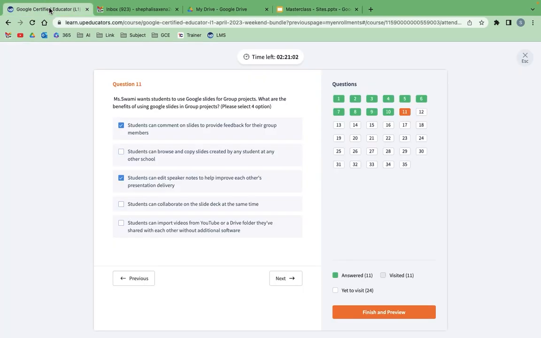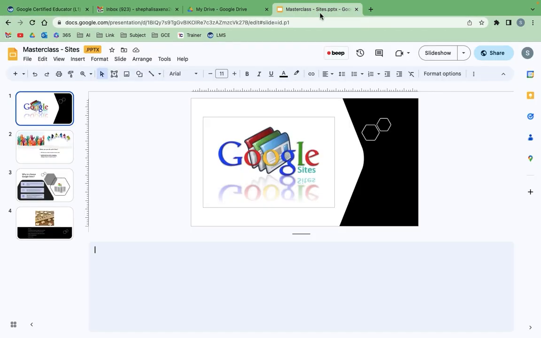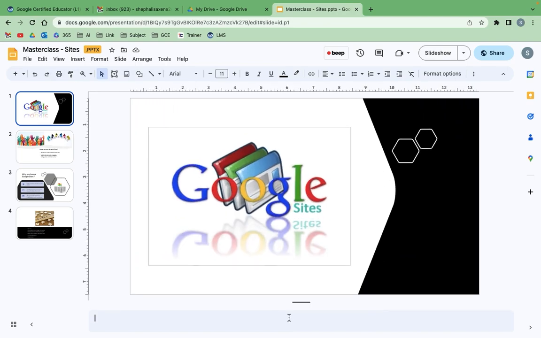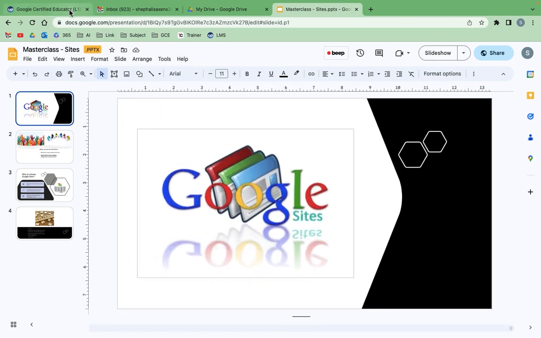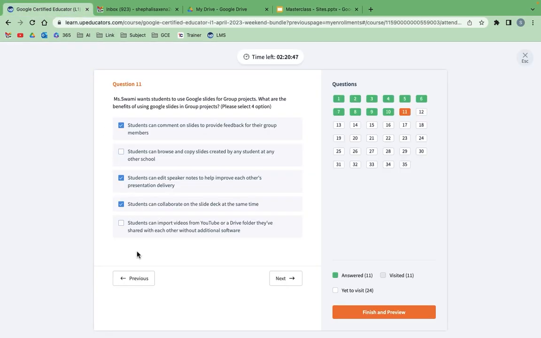The next correct option is the fourth one: students can collaborate on a slide deck at the same time. Means students can work on the same slide at the same time when they open it. Only the thing is that their email ID should be added as editor.